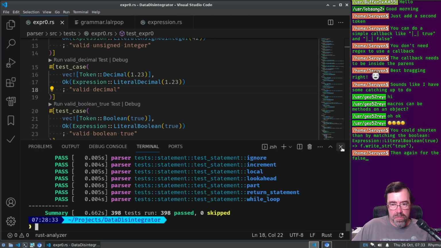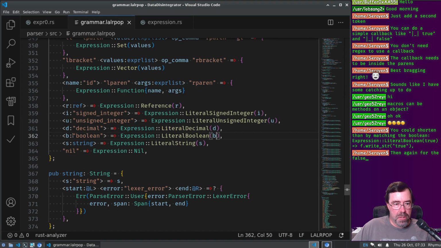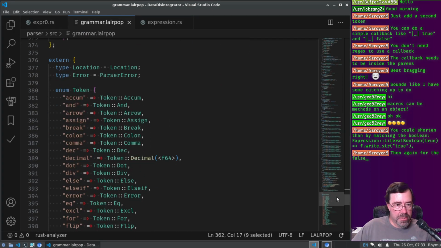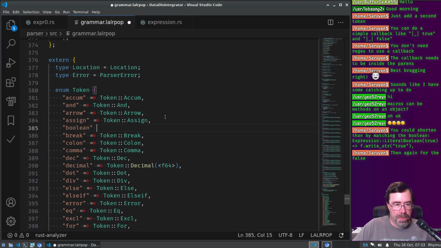We don't have a Boolean in our export extern list. Token Boolean. B-E-O-O-L.